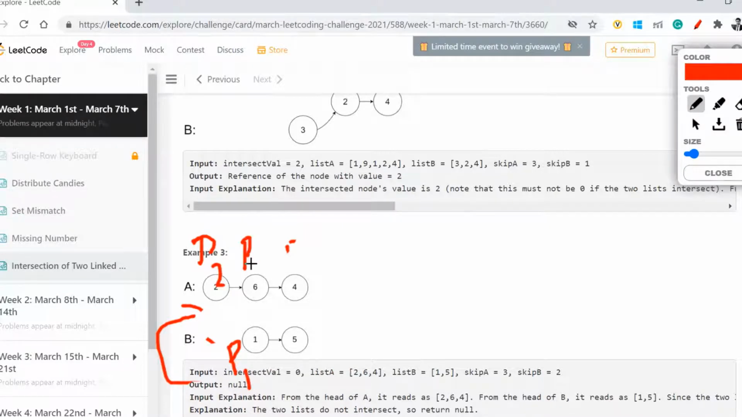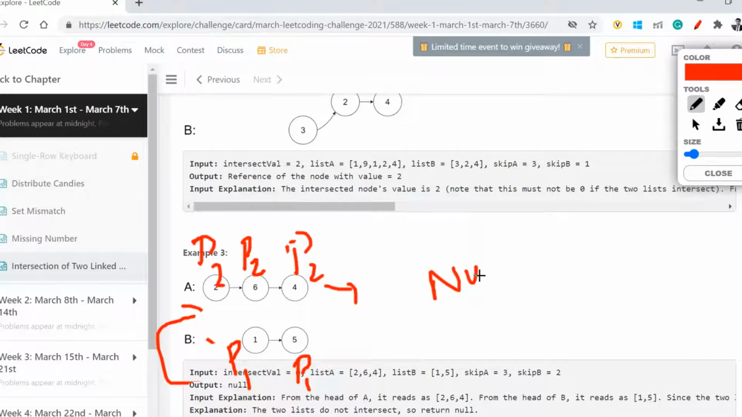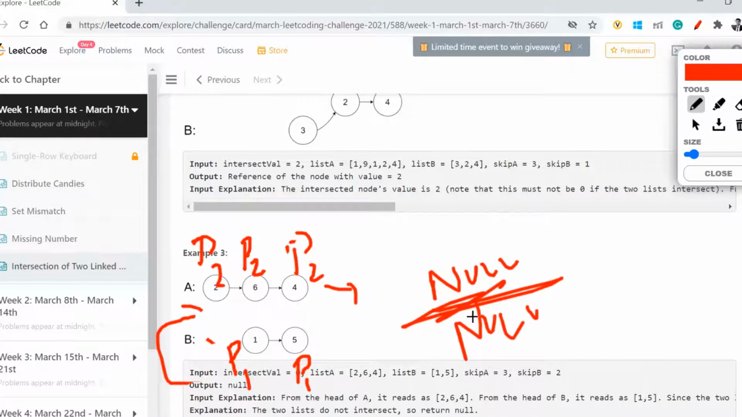And P2 is now sitting at this position. Now if I do next, my P1 comes here and P2 comes here. Now if you see, if I look at the next part of it, P2.next is again null and P1.next is again null. Now both are equal, right? Here both nulls are equal. I'll return null. It's as simple as that.